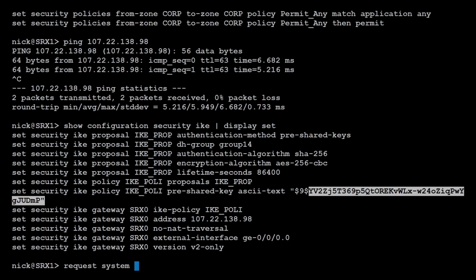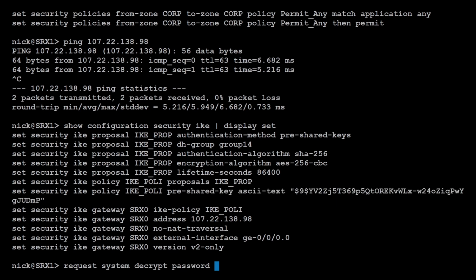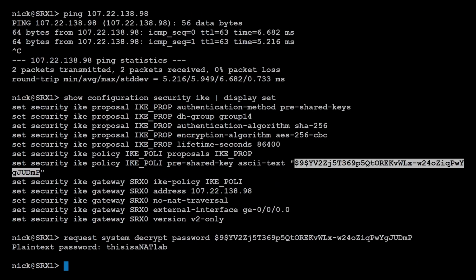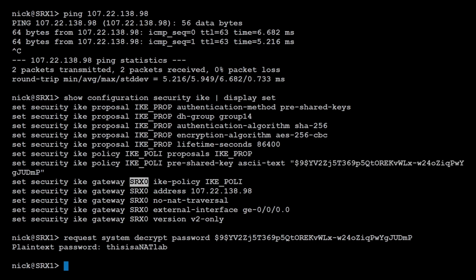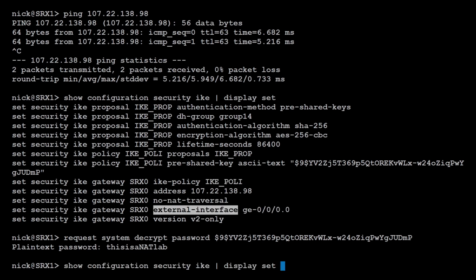We can check that. Request system decrypt password. Let me just check this real quick. Yep, and it's the same one. This is a NAT lab. All right, so then our gateway, go into the public or global IP of SRX0, disable NAT-T because we don't need it. External interface, version 2. All right, so everything's looking good.